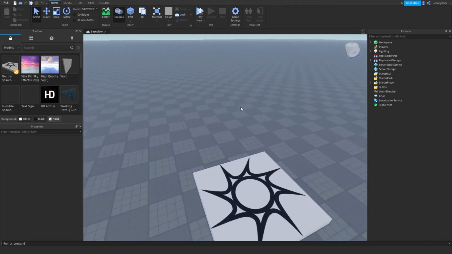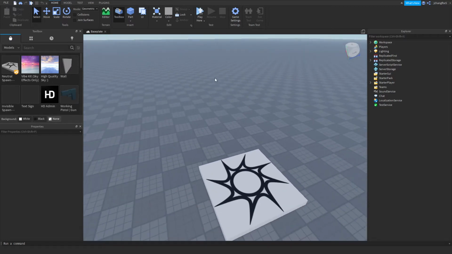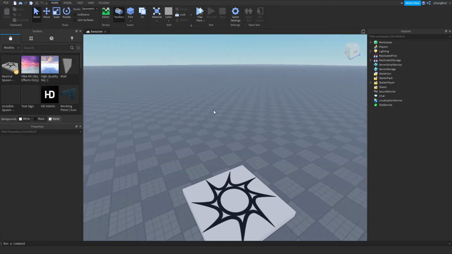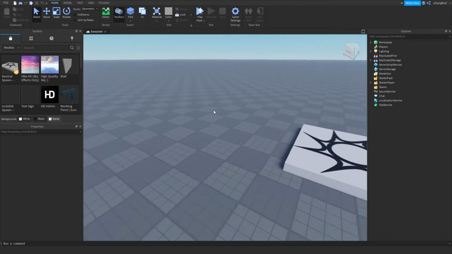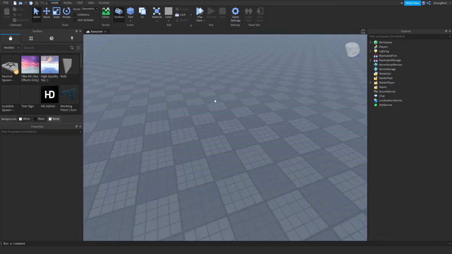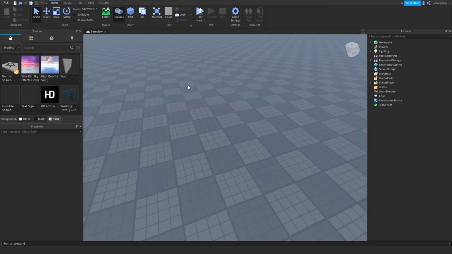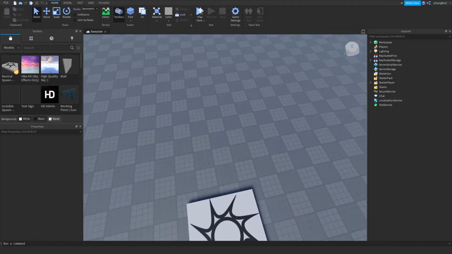So let's go. Today we'll be beginning our proximity prompt tutorial. This will focus on a lot of things that it can do. Firstly, a proximity prompt is basically a prompt that shows up on your screen whenever inputted. So I'm going to quickly show you proximity prompt on the developer website.